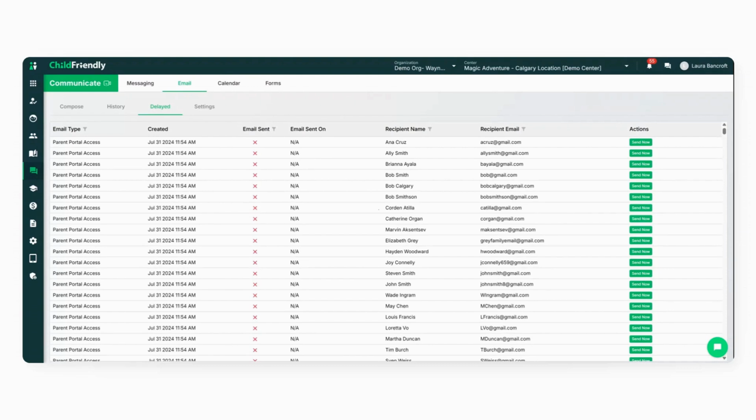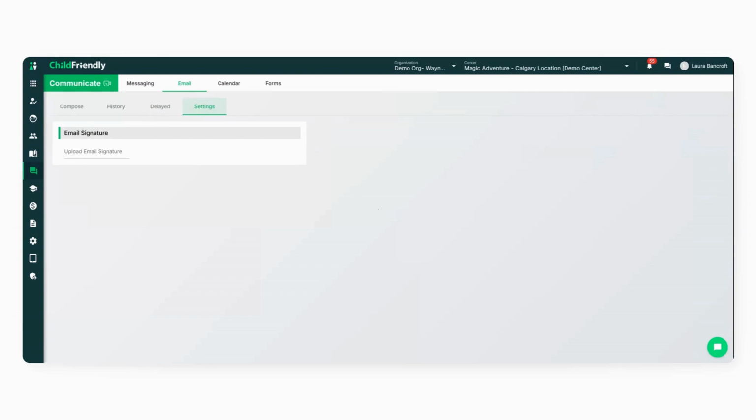If you need to send a one-off email while emails are disabled, you can manually override this by selecting and sending individual emails from this tab. Lastly, there's the settings. To maintain professionalism, it's a good idea to add a JPEG or PNG email signature, which can be uploaded here and will be automatically attached to the footer of all your emails. And that covers everything you need to know about using emails in ChildFriendly.